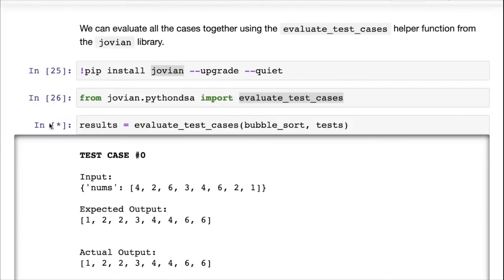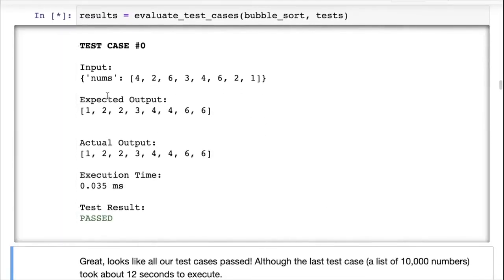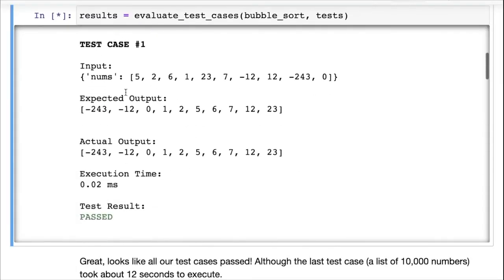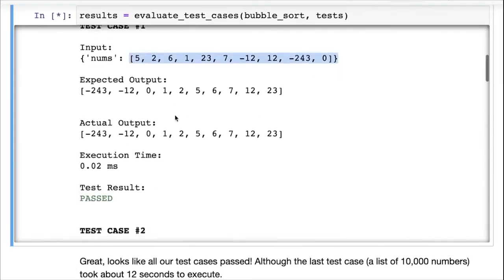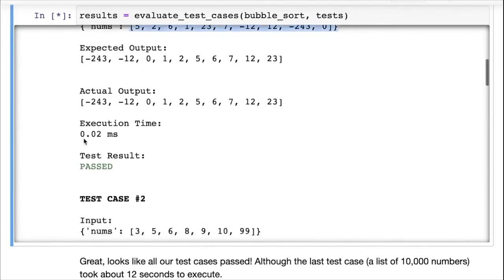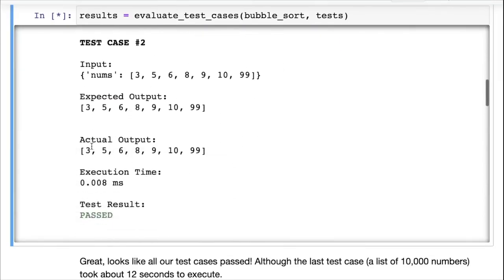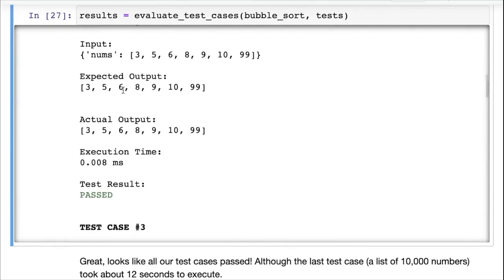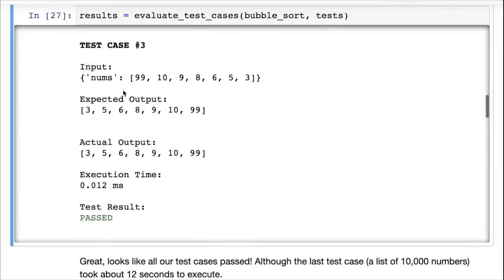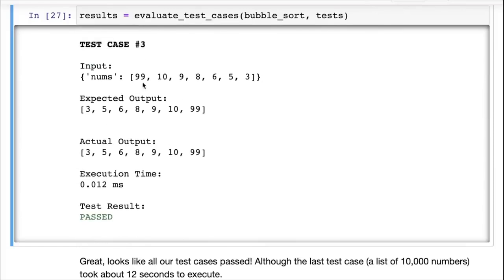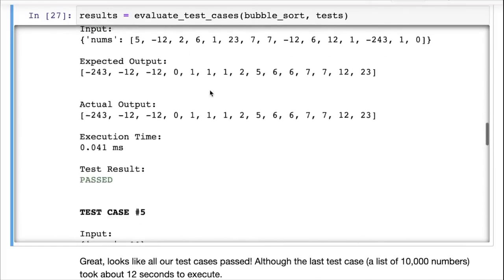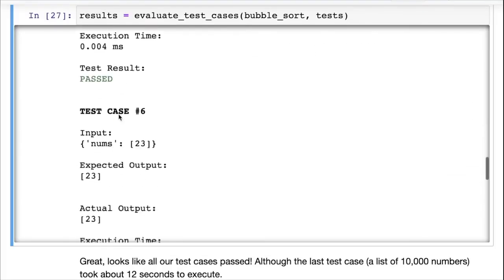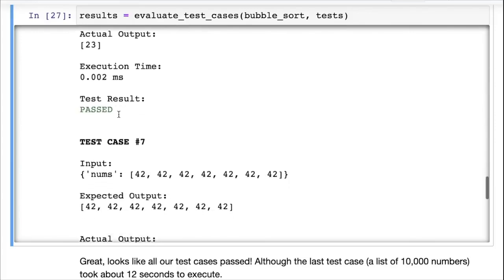So let's check it out. You can see here, this was test case 0, and that worked, which we just tested out. Here's a larger list, including some negative numbers. This worked as well. You can see the test result is passed. Then you have another list here. This seems to work fine too. This is already sorted. Here you have one which is sorted in decreasing order. That works. Here you have one with repeating numbers. That works too. The empty list works. The single element works.